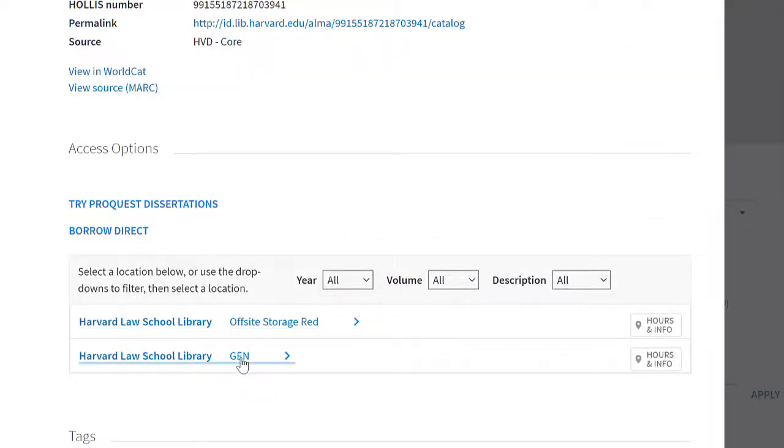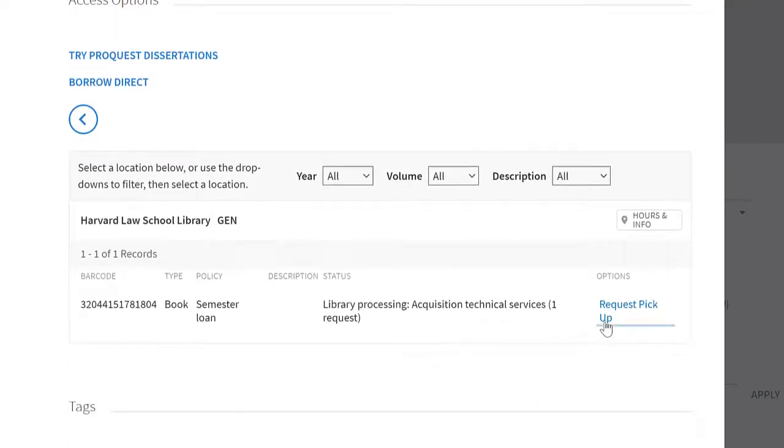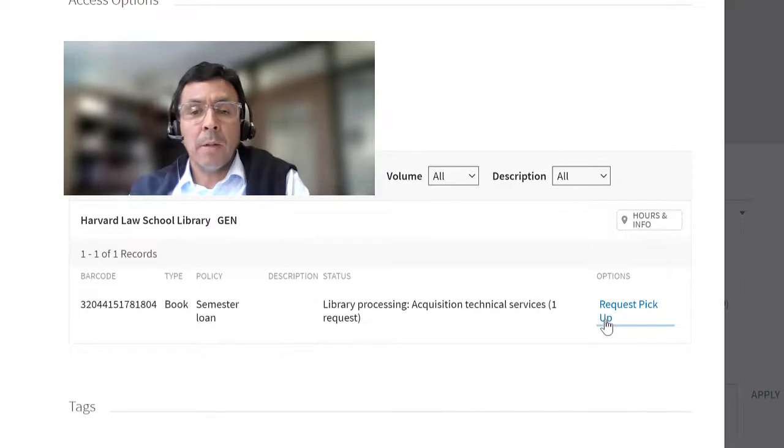Click the Gen link. You will see that the copy of this paper that will be added to the library's general collection is currently in the library's technical processing queue. If you would like to read this paper, click the Request Pickup link and fill out the form that appears. You will be notified by email when the paper is ready for you to check out at the Law Library Circulation Desk.